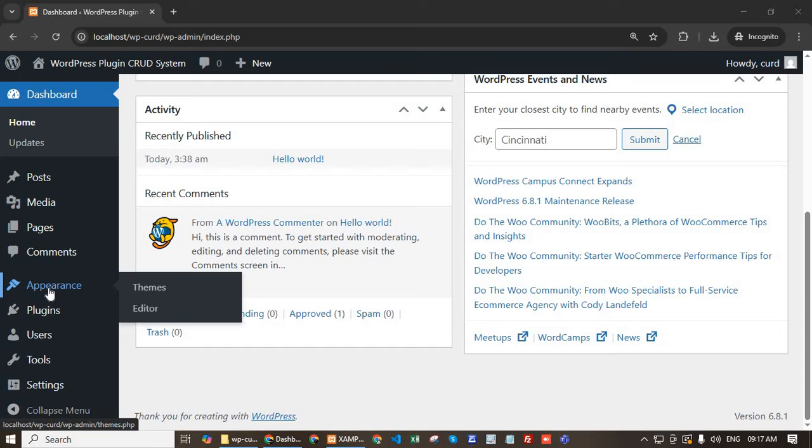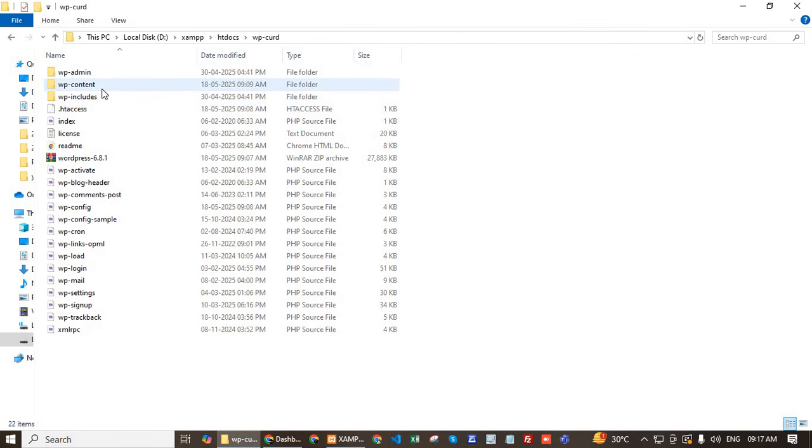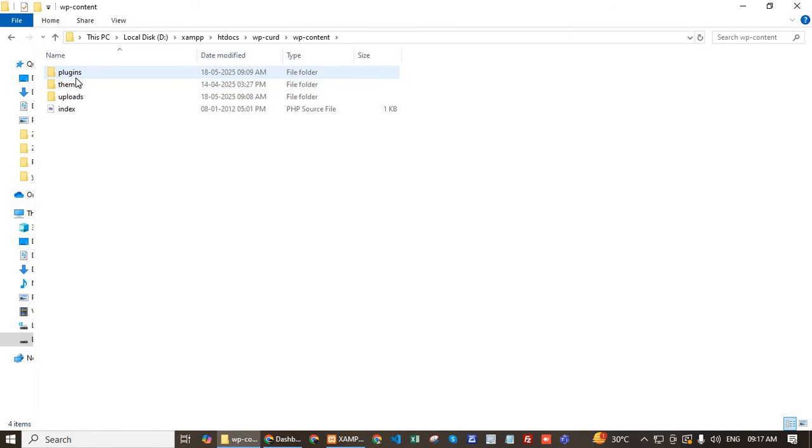So what is our first step? Creating a plugin. Our first step is creating a plugin folder and file. To create a plugin folder, open your WordPress installation folder and navigate to wp-content and plugins. Create a new folder here called my-CRUD-plugin.